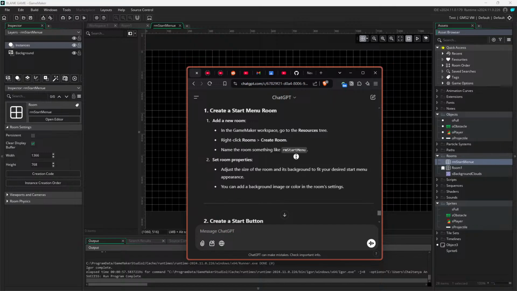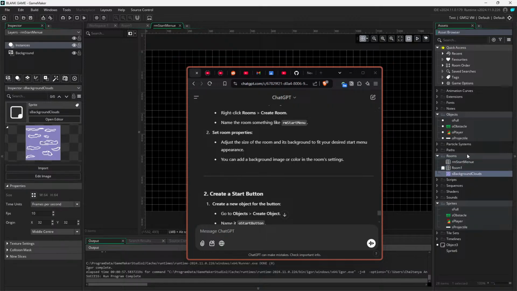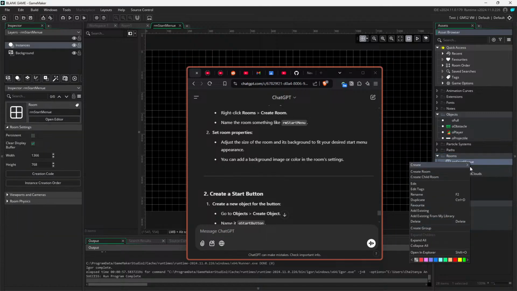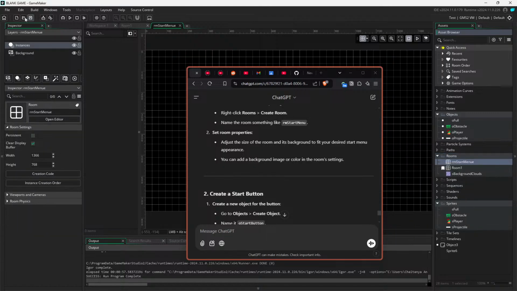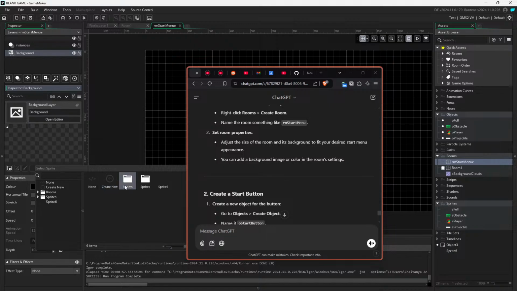So first I created a room. Okay, set the room's properties, adjust the size of the room and its background to fit your desired start menu appearance. We'll keep this at default for now. You can add a background image or color in the room settings. So let's just copy this, and room settings. How do I, okay, I just go to this and go to the settings here, I guess. Okay, I'll just connect a sprite here.